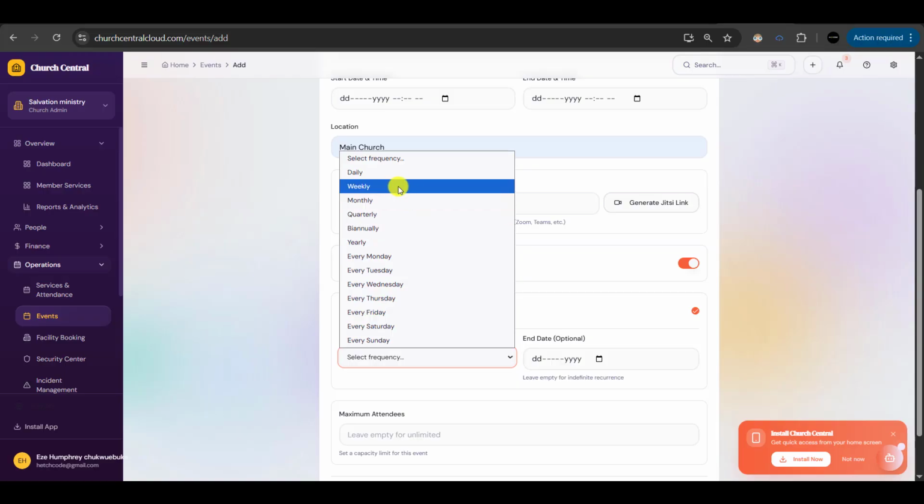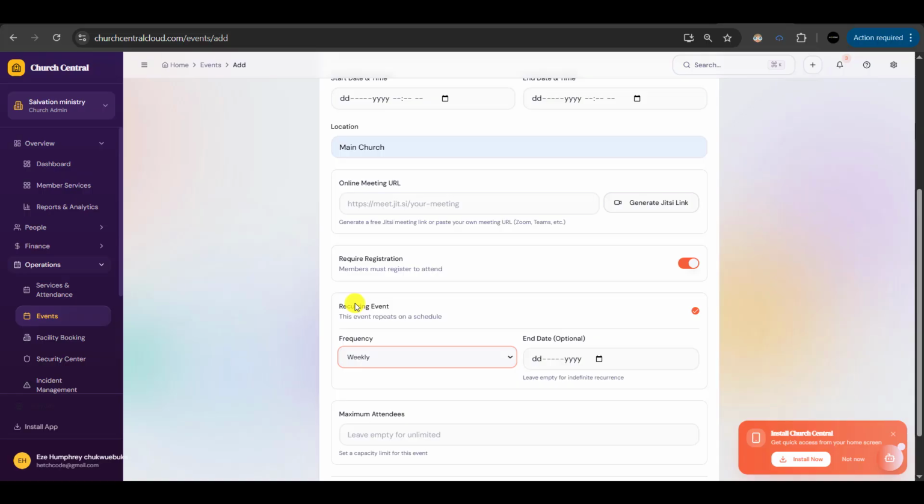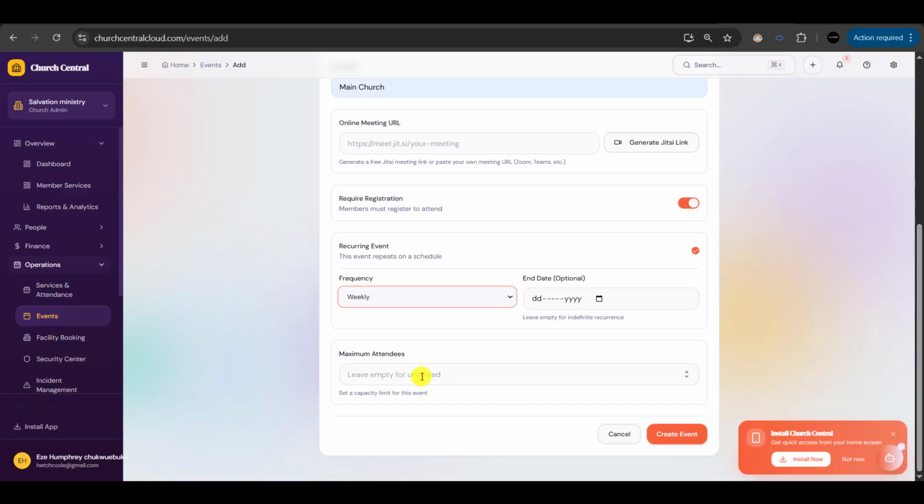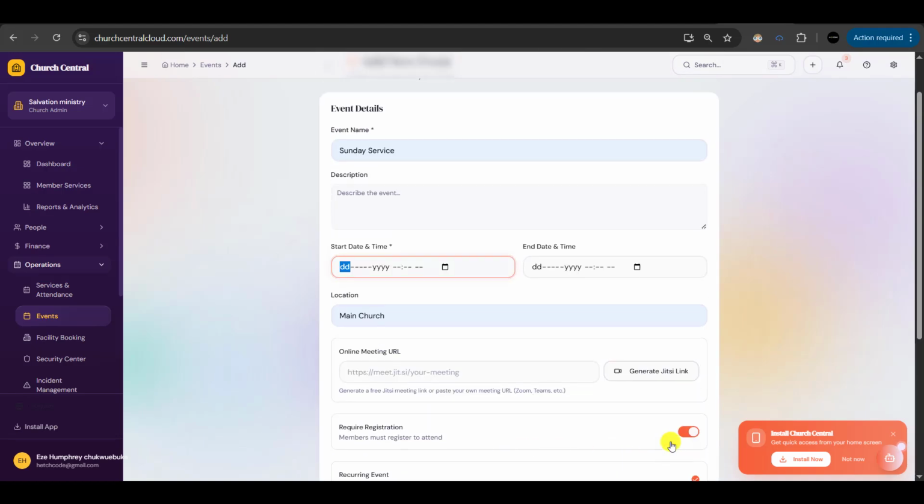And if it is a type of event that happens weekly, you can choose weekly. And if it is events that happen every other or any other frequency, you can select, let's say, if it's Sunday service, you are going to select every Sunday, then you can leave this section empty for unlimited attendant. So you can proceed to create an event.